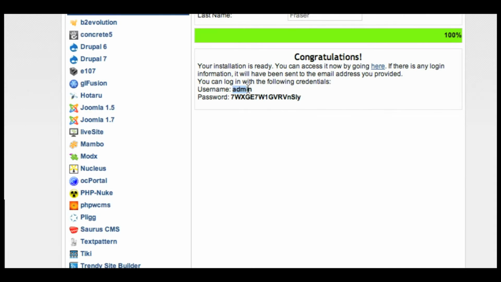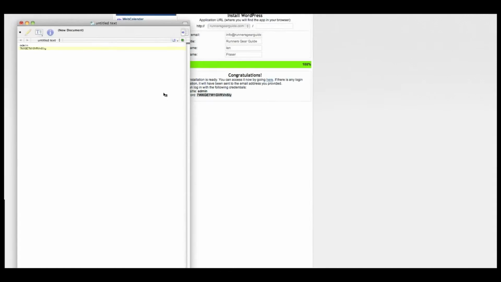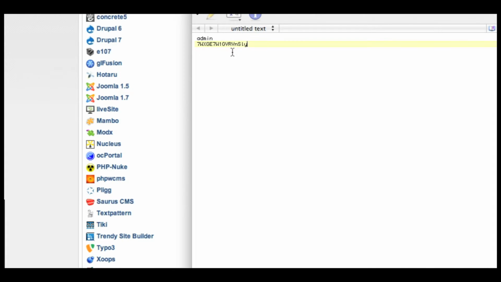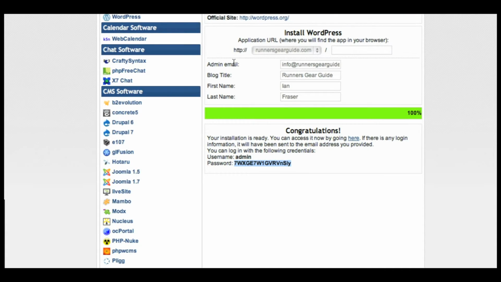So I'm going to copy this, switch to my text wrangler, and paste it. You can't see that because I'm zoomed in here, but you'll see it when I zoom out. Okay, so I've copied and pasted this username and password into a text document. I recommend you do that. Save the document somewhere right away, because you can change this after you go in. But for that first login, you need that. So make sure you copy and paste that. It's very important.